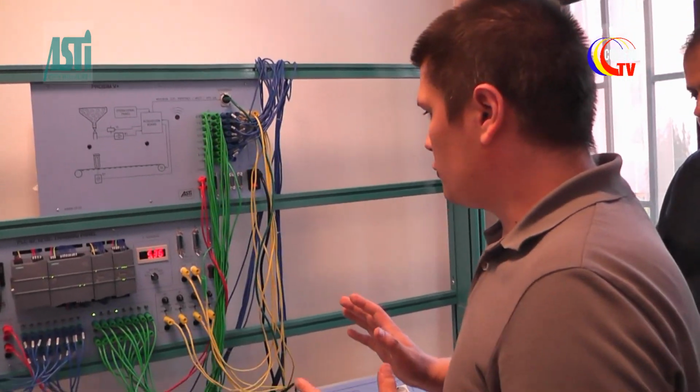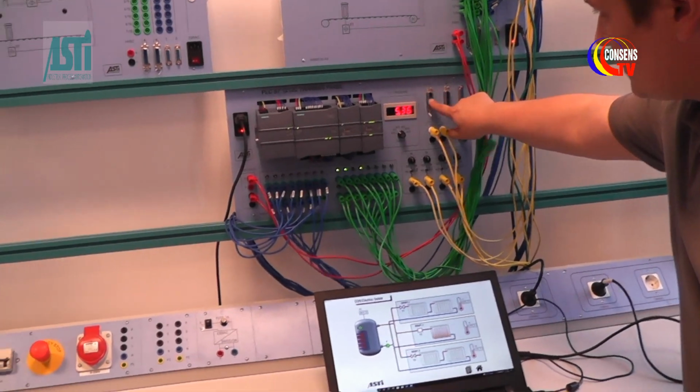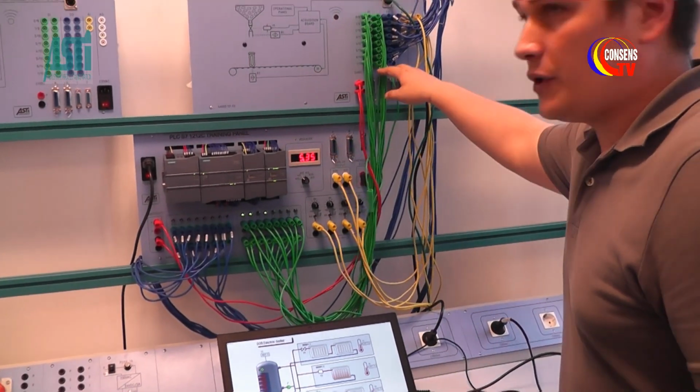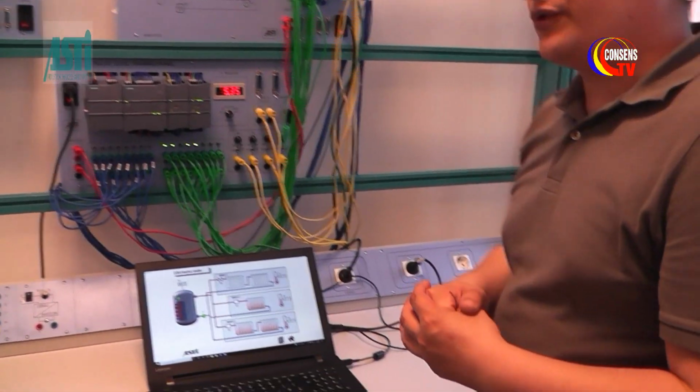If the student doesn't need to make the cabling, we also have this kind of connector in which you have 3 connections, all the wires are pre-cabled, and you have to focus on the program.